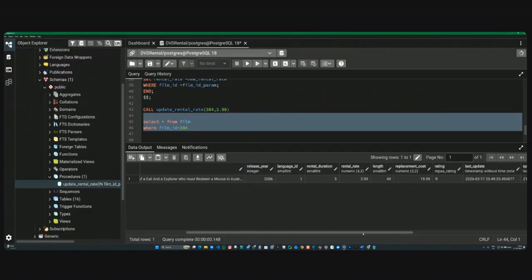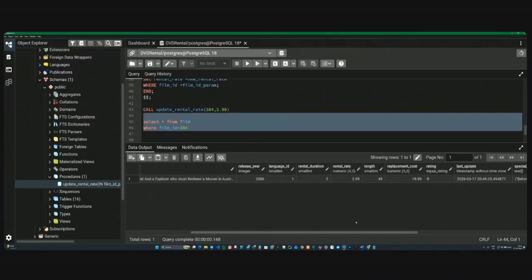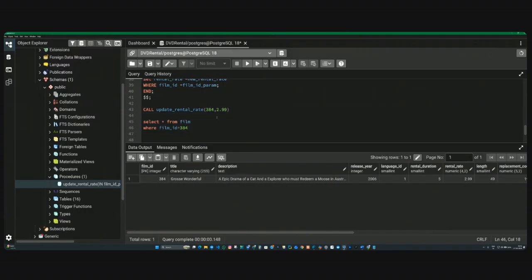You see that? And you can see the timestamp, last updated 2026, today's date. So this is how the database works actually. This is only for two values I have given in the stored procedure. You can do it for whichever values you change frequently. You can create a stored procedure and give access to that person only.